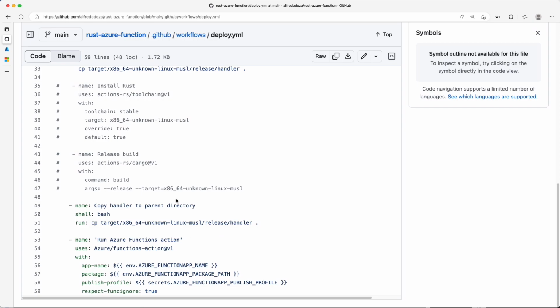All right, continuing on the failed deployment strategy, I copied the handler to the parent directory. That is a requirement. I think this is a repetition of what I had above, but that's fine. It doesn't really matter. And then this is the action from Azure. And this is where there are certain tricky parts. Right now, for Rust, this is not quite working. There's an open issue, which is linked in the repository.